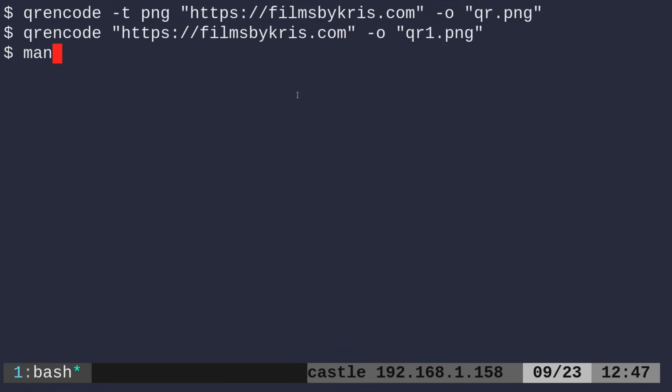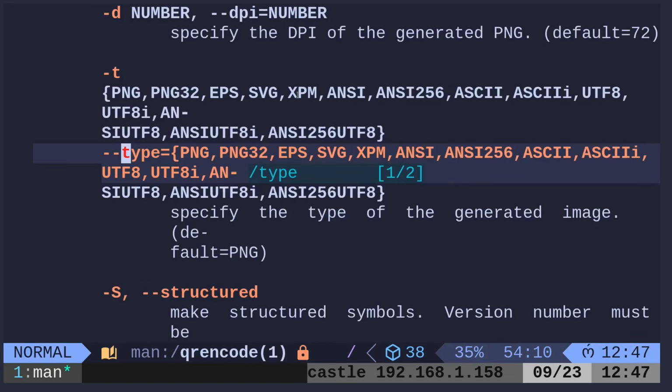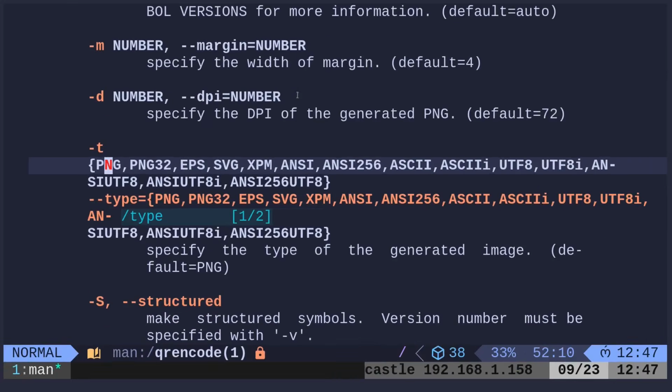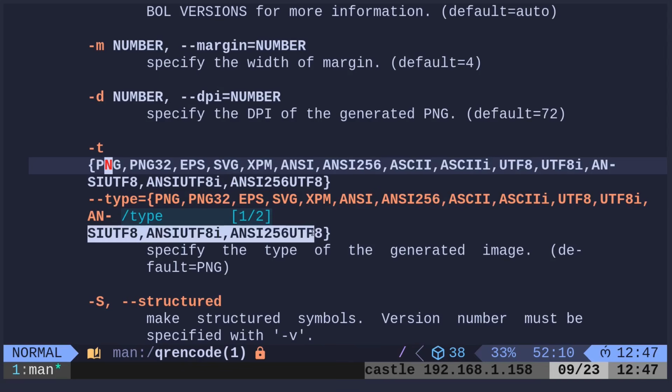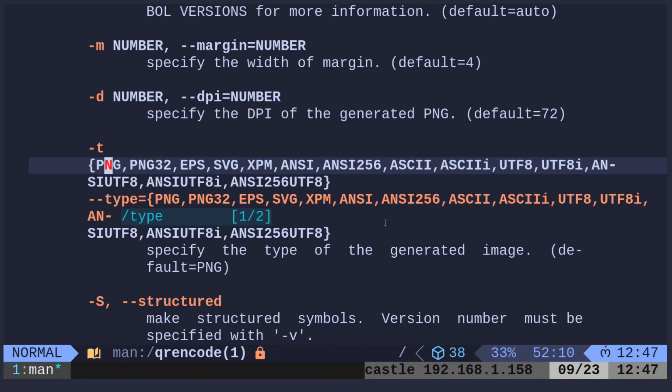And real quick, if we do man qrencode and we go down to type, you can see that there is a pretty decent sized list of formats that it supports, which we will talk about more in future videos. We can see the default is PNG.